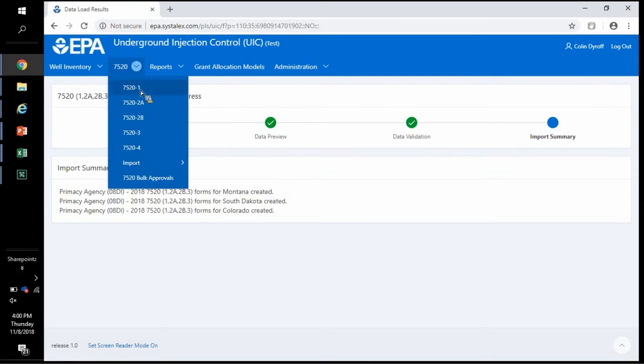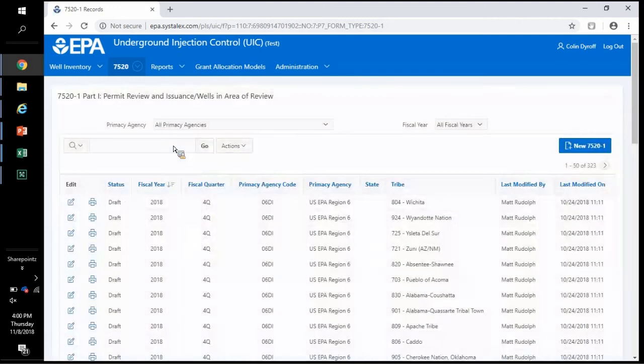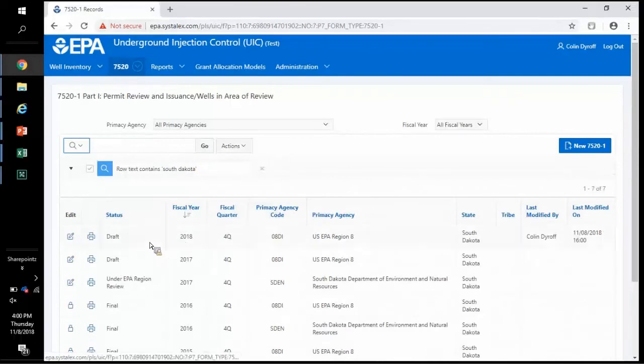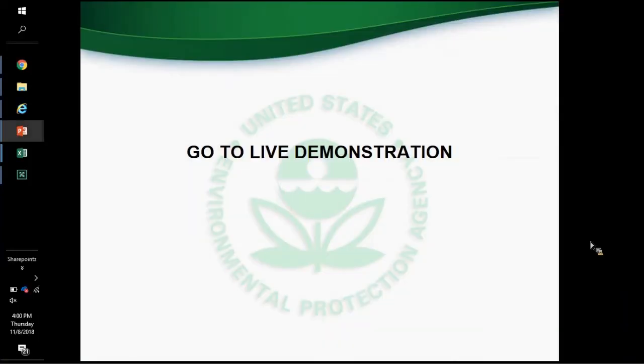And it's telling me that I'm successful in creating the 7520 forms for Montana, South Dakota, and Colorado. So if I were to go back into the list view for one of those, I can use this search bar to search for South Dakota. And you can see this is the record that I just created for 2018 fourth quarter and last modified by myself. And this is the timestamp for that modification.